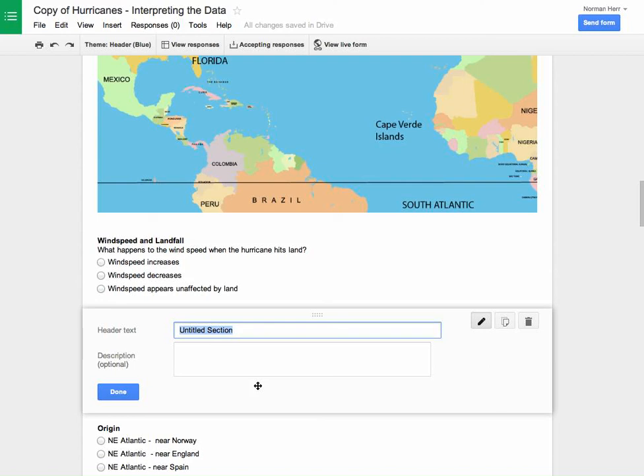So for example, let's say the first stuff is all going to be information about wind speed and so forth. The next thing here is going to be about the track. Okay, so I could say hurricane tracking and then give some kind of an explanation. When I do so, that would indicate that the next portion of the survey is really focusing on that particular topic.